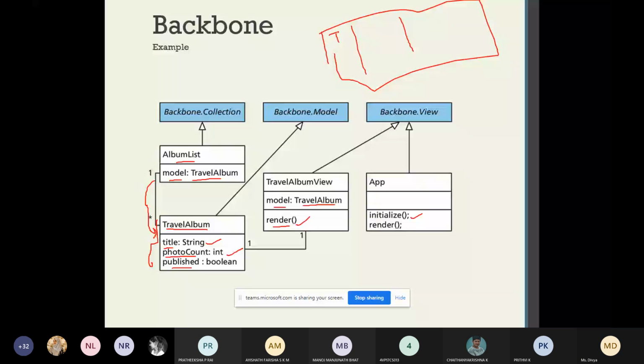So this is the album list object we are creating, which is meant for interacting with this database. We are creating two view objects: this one is for displaying the album details to the user, and similarly this one is for the app, maybe a mobile app where we display the album details. Now moving on to the coding part. Let's move into the coding part.